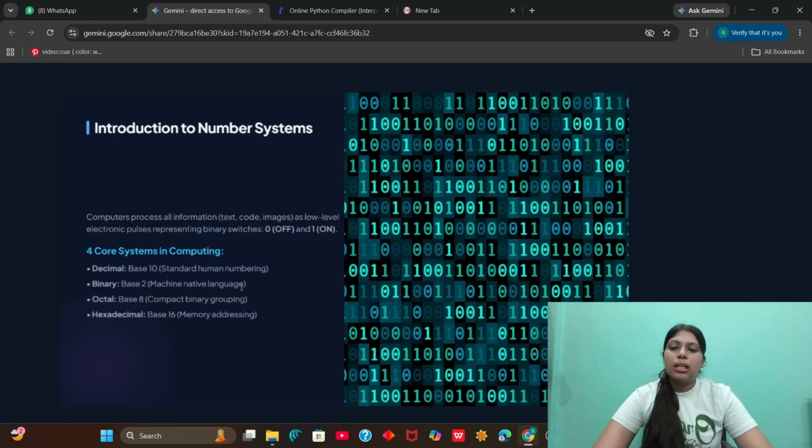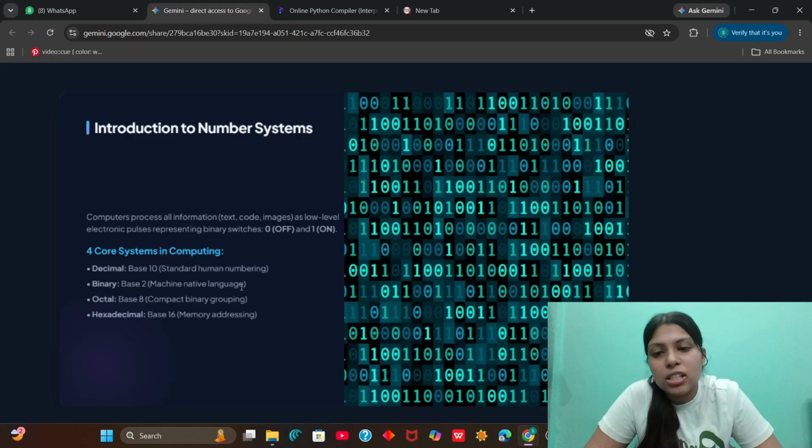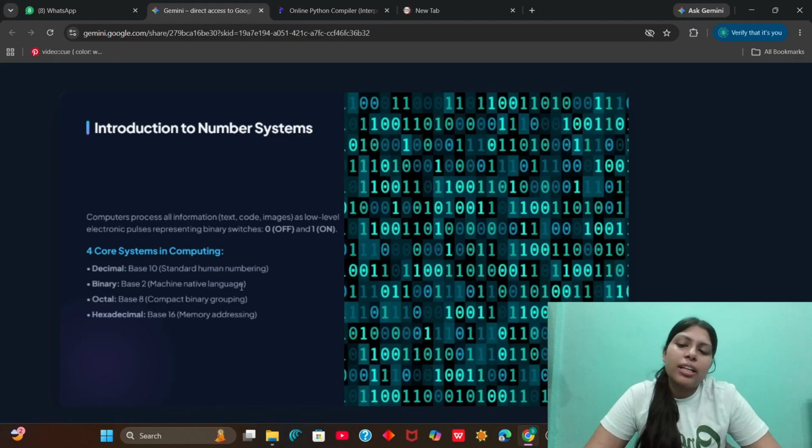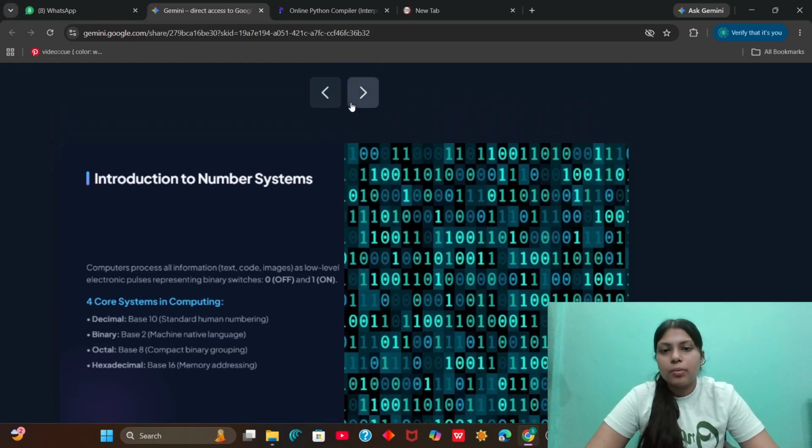Decimal is what we use normally in our mathematics as well. It has base 10, which is the standard human numbering. We have already learned about decimal in school, in our mathematics classes. Then we have binary, which has base 2. All machine native languages use binary codes. Then we have octal, which has base 8, and is a compact binary grouping. Then we have hexadecimal, which has base 16.